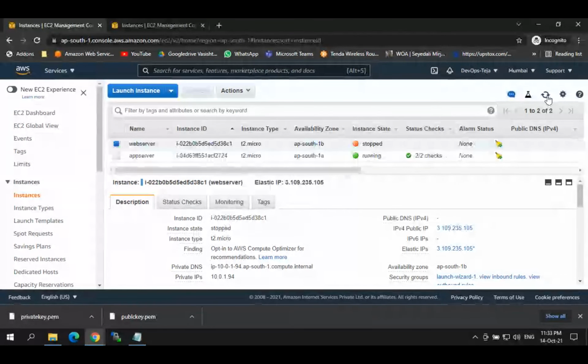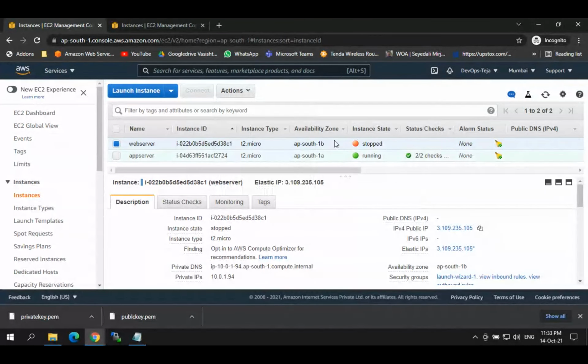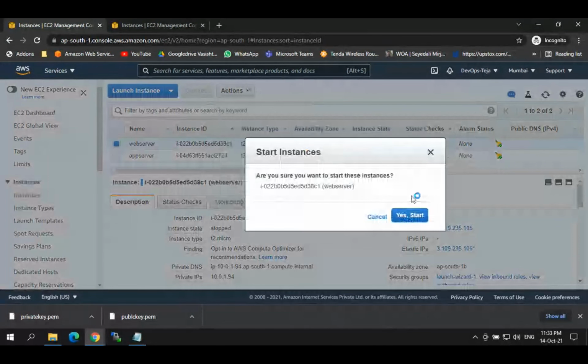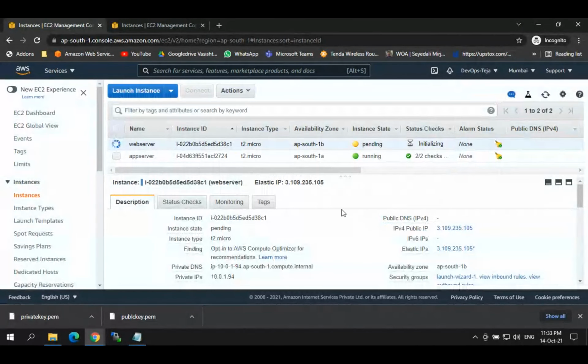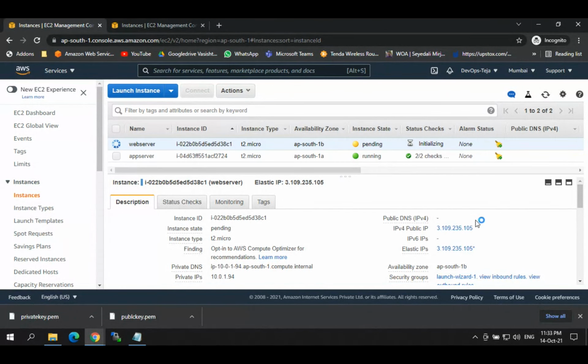The machine is stopped. Now I'm just restarting the machine. So when the machine is restarted, the IP will remain the same. Let's restart the machine. The IP never changes. So that is the importance of elastic IP.